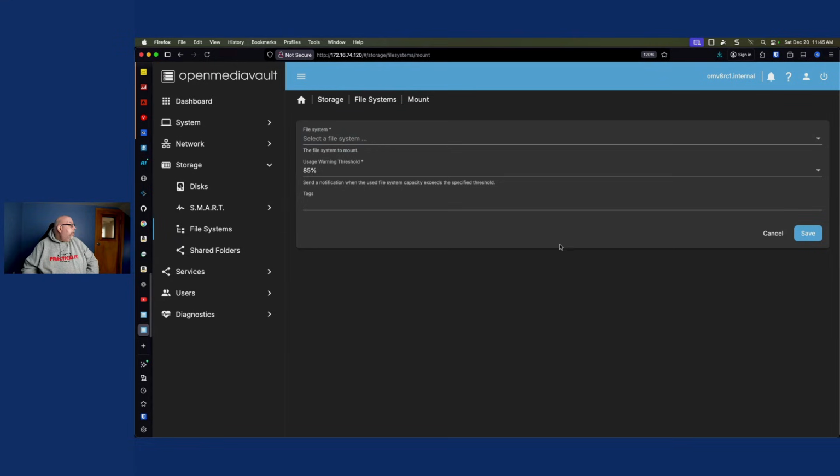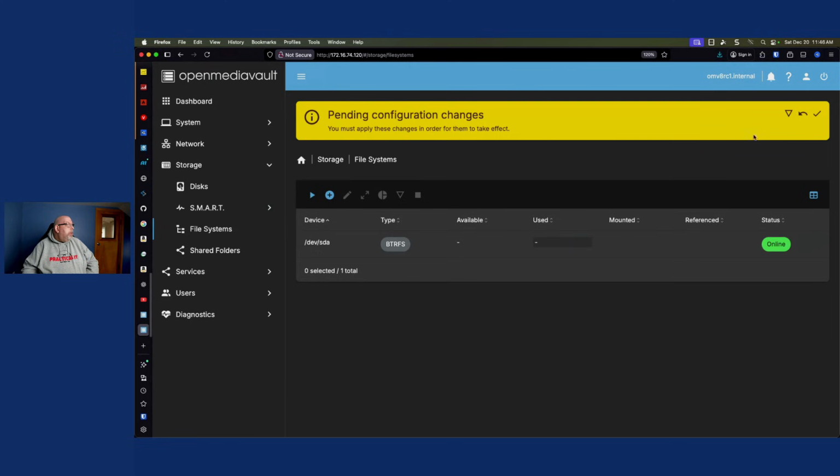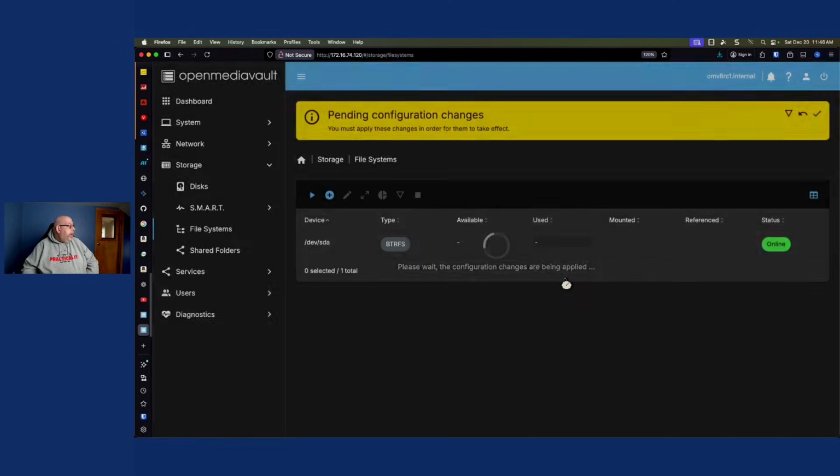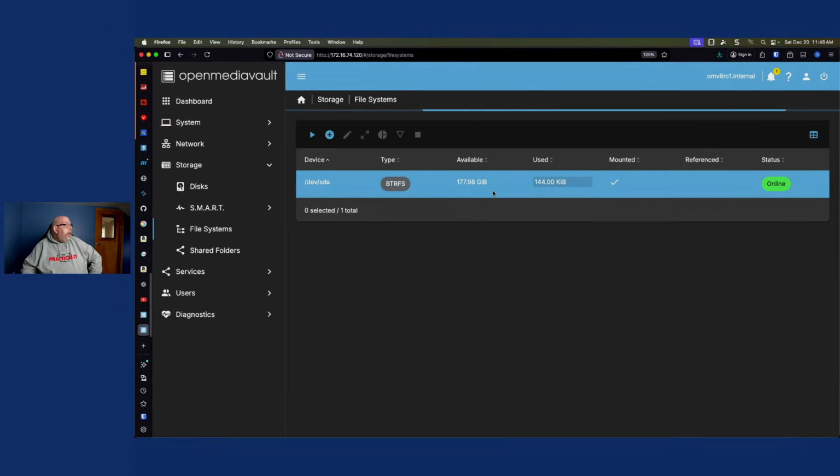All right. So we have now got that done. Select File System is going to be the ButterFS. Save. And we are going to say apply and yes. So we have 177.98 gigs free. It is mounted, but it is not referenced.